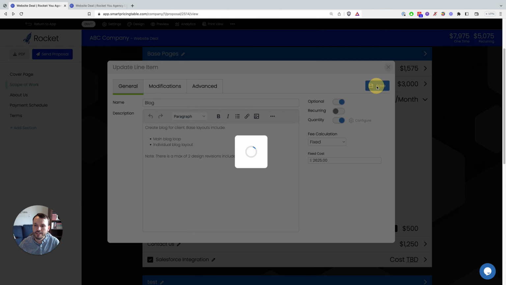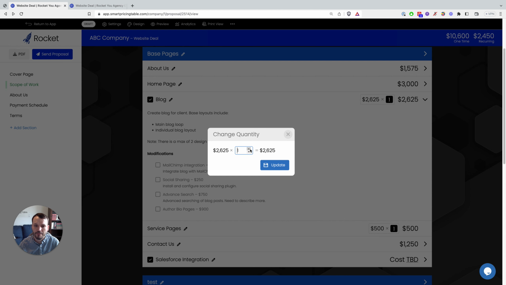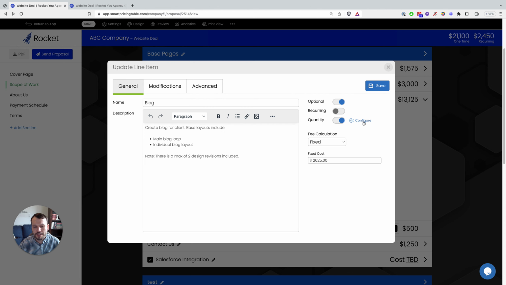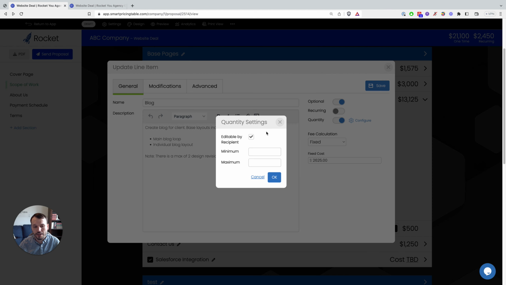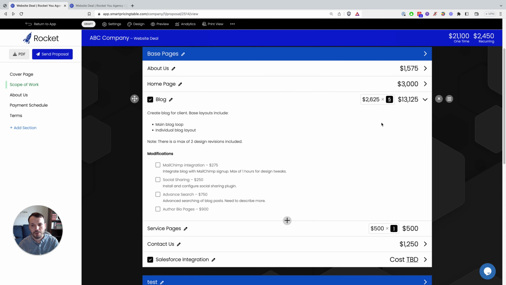Okay, quantity will add a quantity selector here, so they can choose, hey, I want 5 blogs. Of course, that doesn't make sense necessarily, but that's how it works. Now, if you want some additional settings on the quantity, you can click on Configure, and let's look at these each. So there's editable by recipient. By default, your recipients can edit the quantity. If you just want to show it to them, then turn that off.